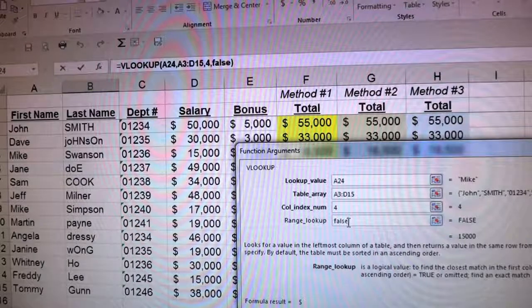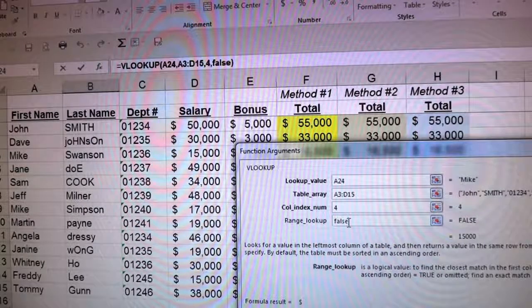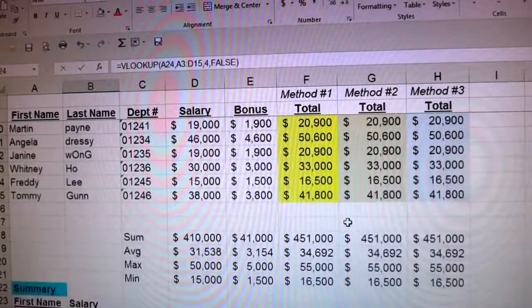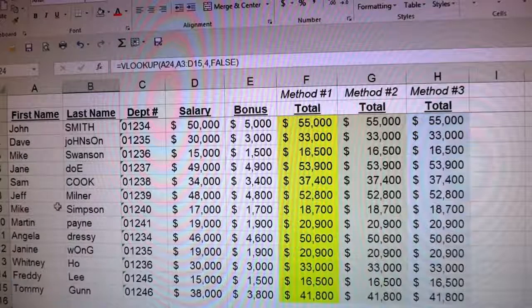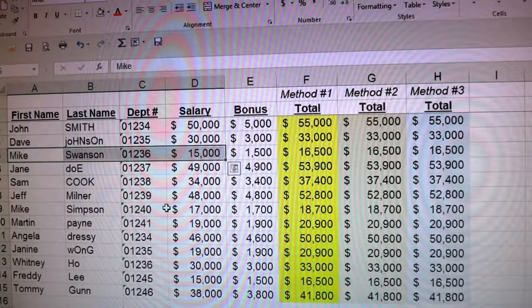There is less than a 1% chance that you will ever need to use a true. If you have to worry about that, message me and we'll work out another way for you. So $15,000 is the salary for Mike. As we just eyeball, we can tell that's correct up here.